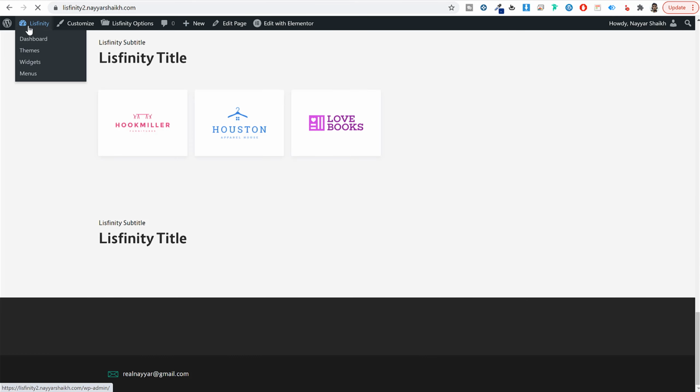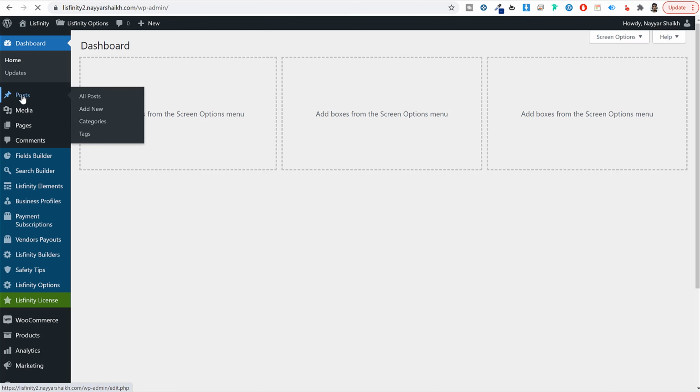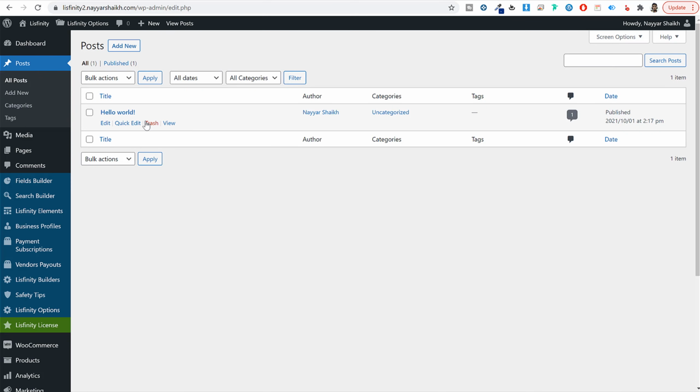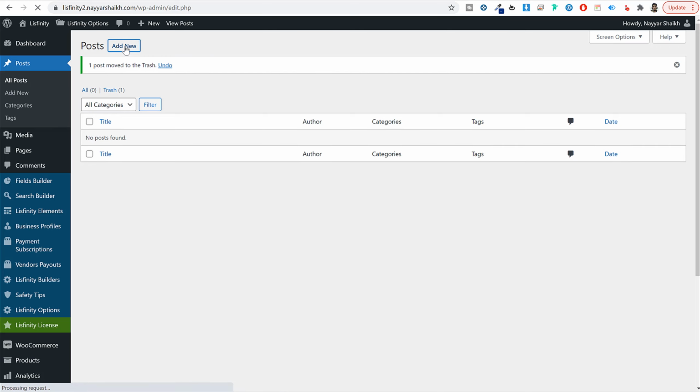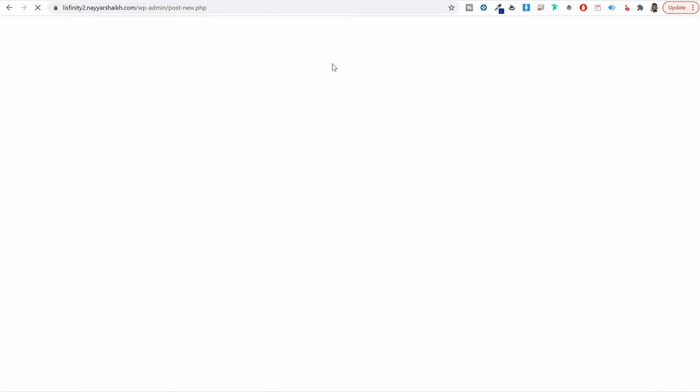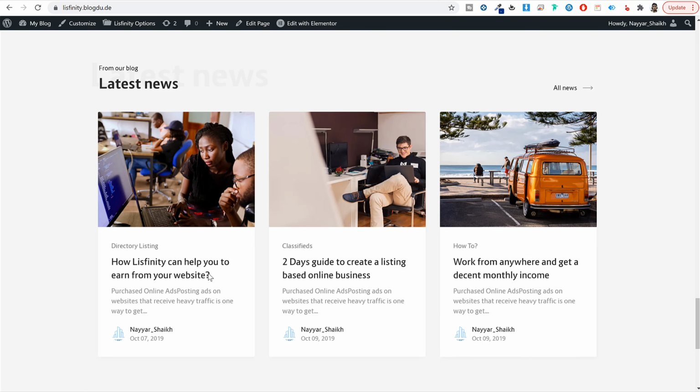So if you come back to your dashboard, click on post. Here as you can see, this is the dummy one which is created for you. Let's delete it and create our own blog post. Click on add new. Let's see how a blog post is created. Very simple. Let me actually do one thing, open this blog post so that we can copy paste the data.